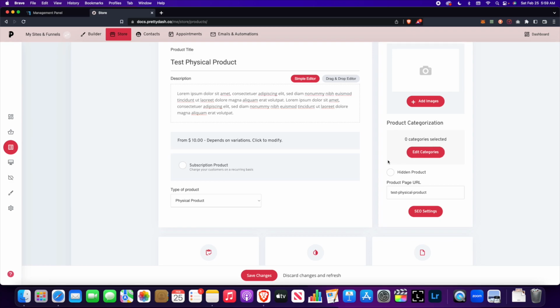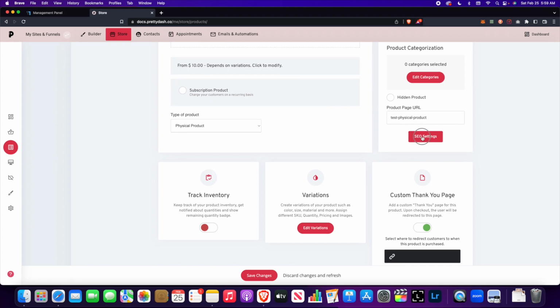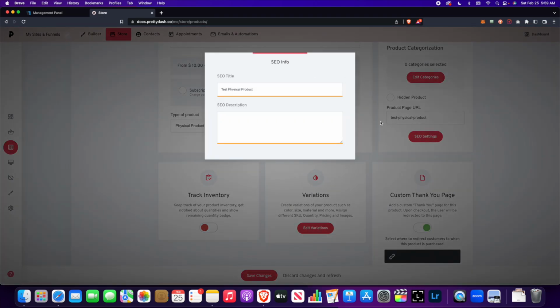You can add your products to a category. You could make this a hidden product, which just means that it won't show up on like your main default store. So when someone goes to your default store page, you'll see all the products, but if you want this one to be hidden from it because maybe you're selling it inside of a funnel, or maybe you're just selling it separately on just a page and you don't necessarily want it to show up in your store, you can click hidden product and it will hide it from your main store, but you'll still be able to sell it on pages.